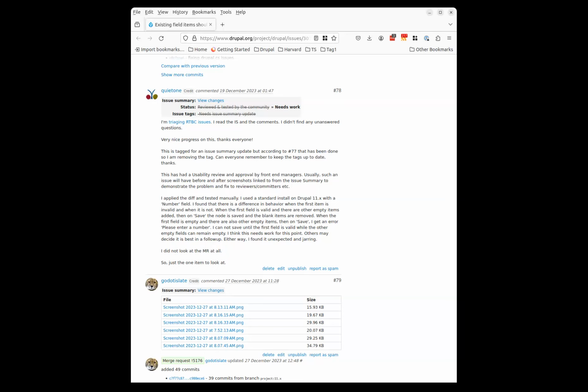So I think we'll start by revisiting this issue. Existing field items should not be validated when adding another item in widget for unlimited cardinality field. That issue title is kind of long. The issue number, for the sake of the recording, is 3076054.